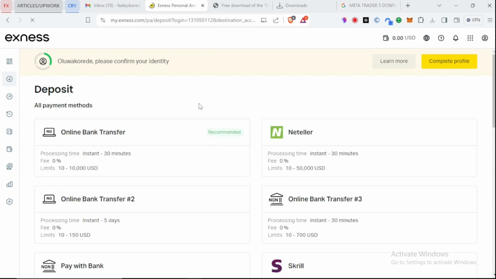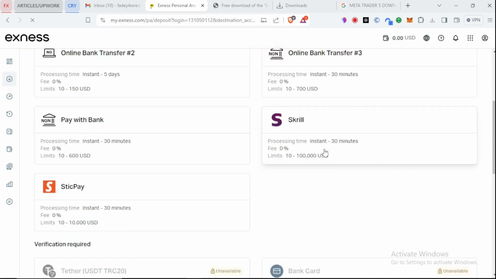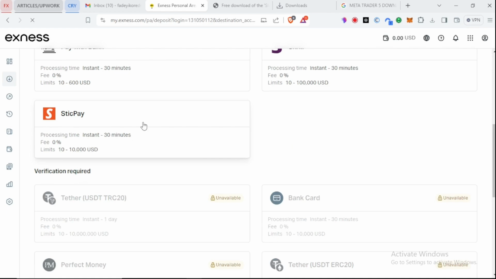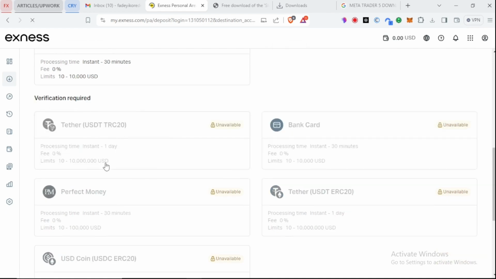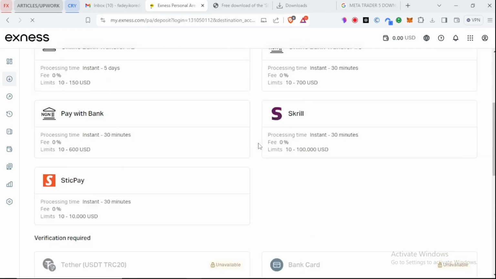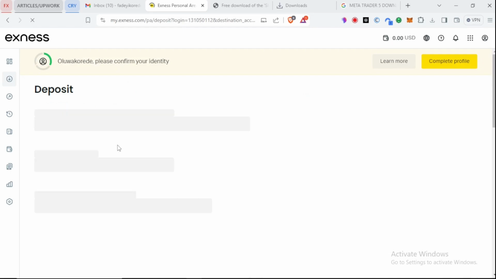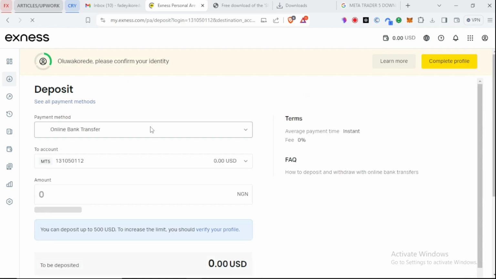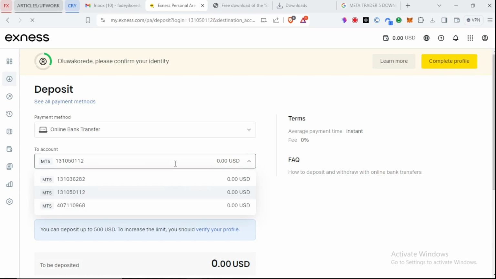Here we can see online bank transfer, Neteller, two different options for online bank transfer, or pay directly with your bank. This is Skrill, this is TickPay, and all these ones require verification, okay? So let's say I want to deposit from my bank. I'll click on online bank transfer, and then you have to select the MT5 account you want to fund.